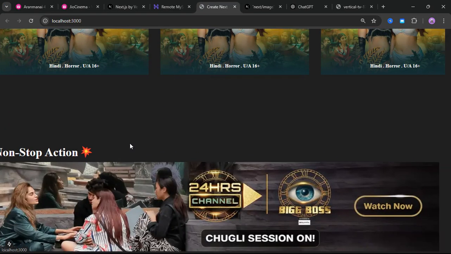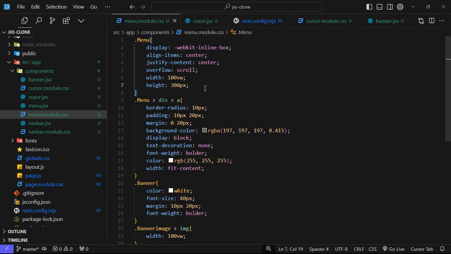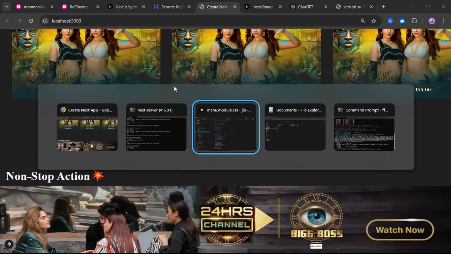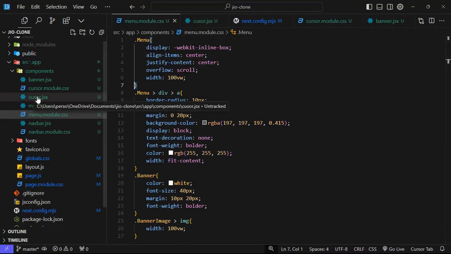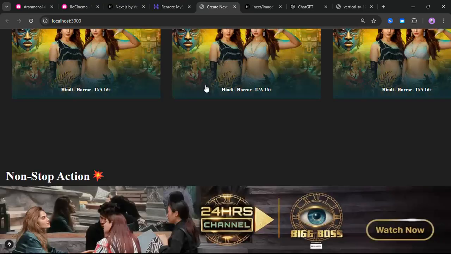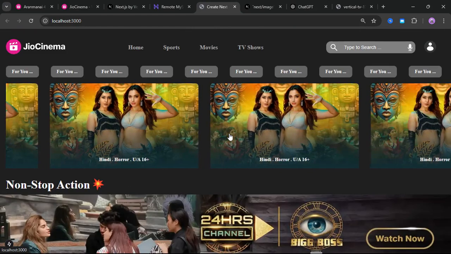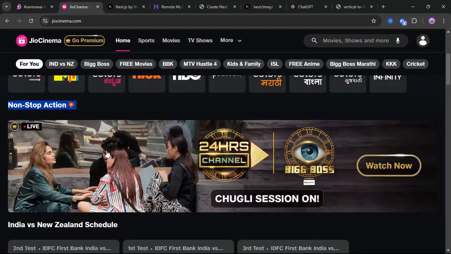So it is saying the height has been acquired somehow like this. I think we have done something wrong. It is menu, but we are on cursor, so this will be implemented on cursor. Now I will come to my cursor module.css and implement it here. Our bad, we had implemented it on the wrong file. Cool. Now we have implemented it on the correct file path, and our scroll bar and our image are also visible. Fine. Now what's next?